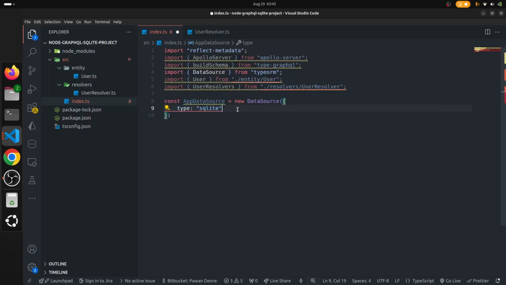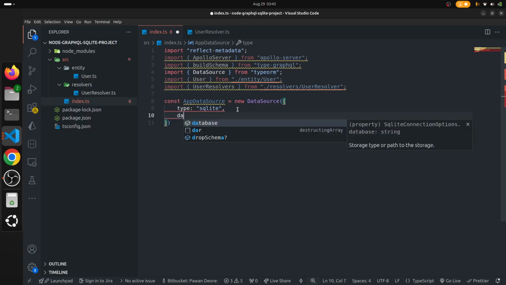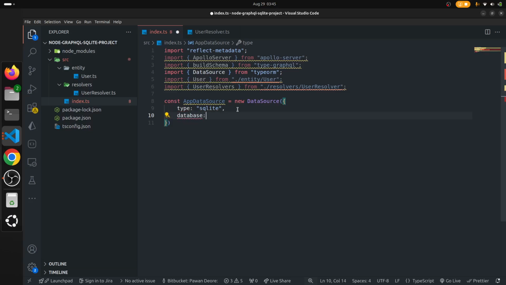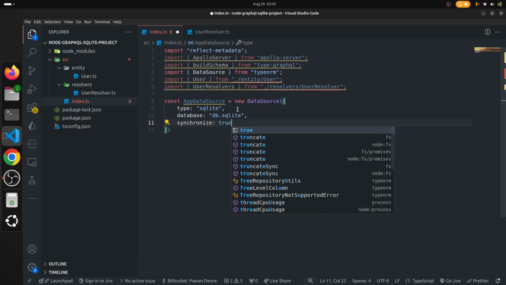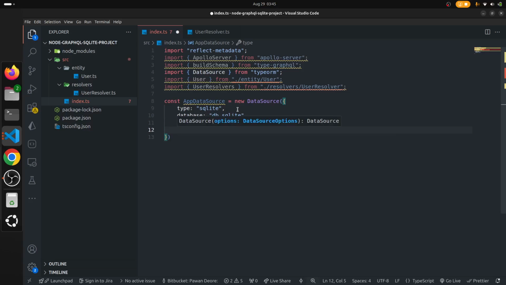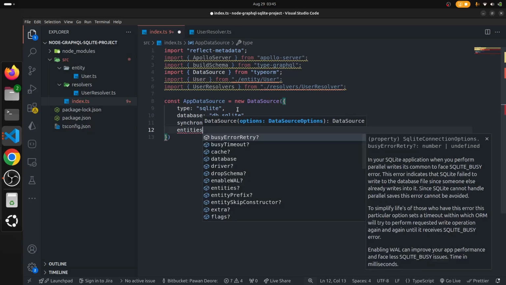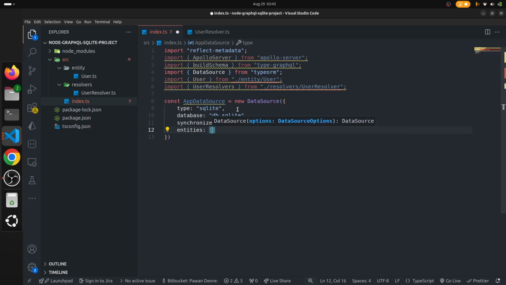Yeah. So type and then database db dot SQLite, and synchronize true. So if you change the schema, it will automatically update. And then entities. Right now we have only one, so we will pass that user entity.